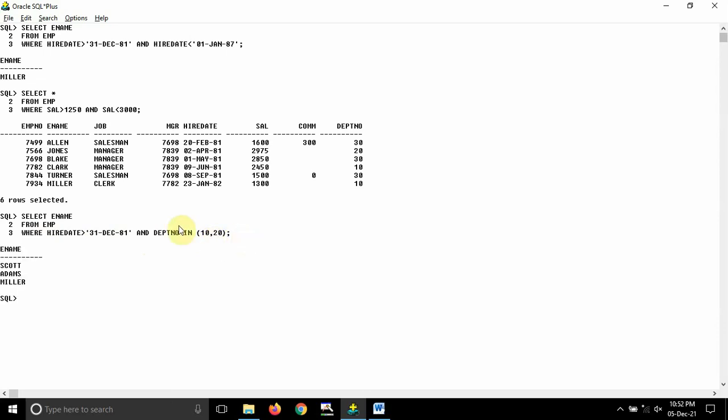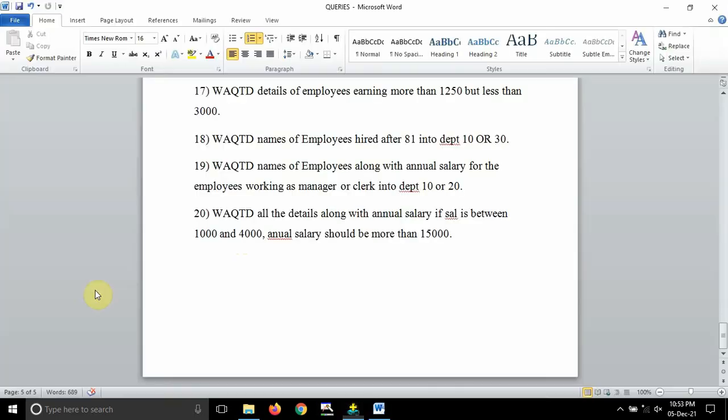So if I hit enter, you can see these are the 3 employees who are satisfying the above conditions. So Scott, Adams and Miller. Yes. Okay, so 18th question also done.